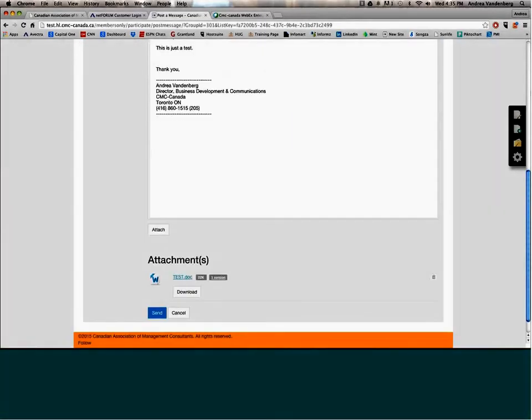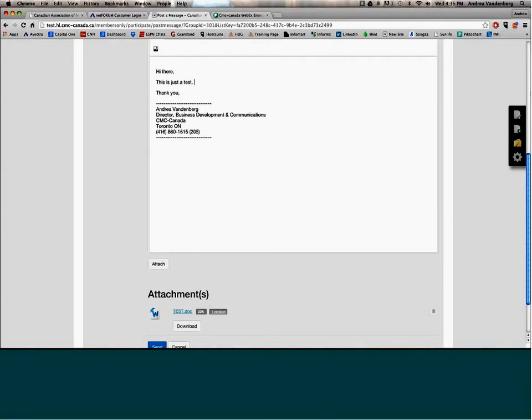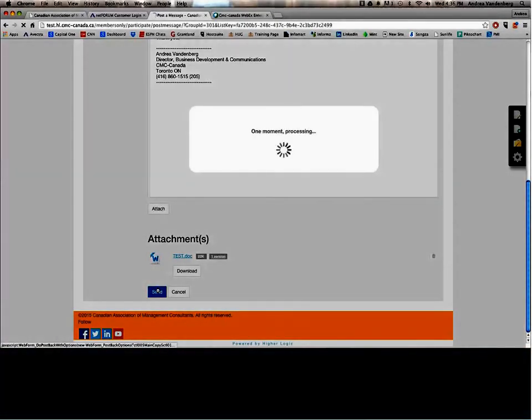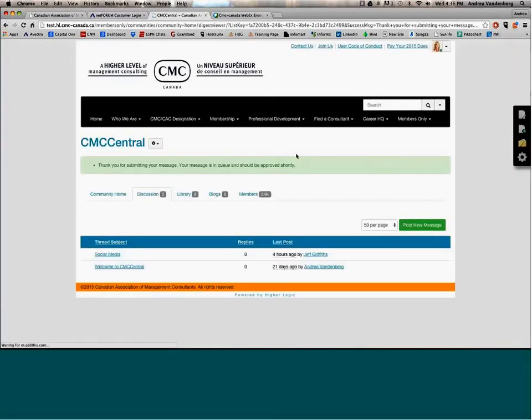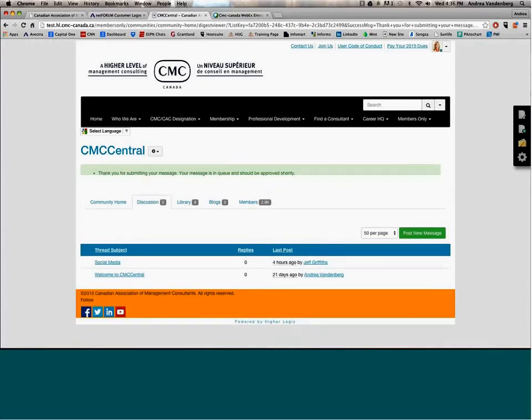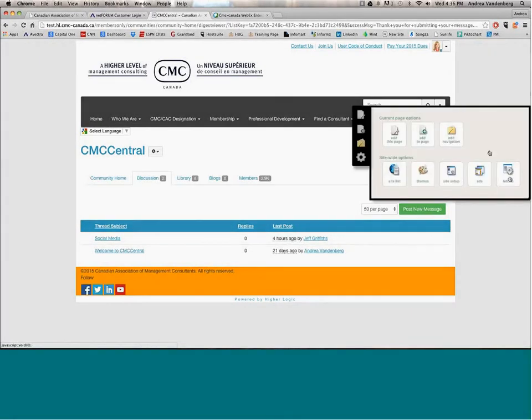So you want to proof your message, make sure it's okay. Hi there, this is just a test. I'll get rid of that space, and then click Send. And right now, for the first 2 weeks, all of the messages are being moderated. So I'll actually just quickly approve that message so you can see what it looks like.